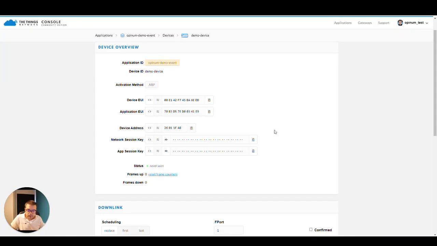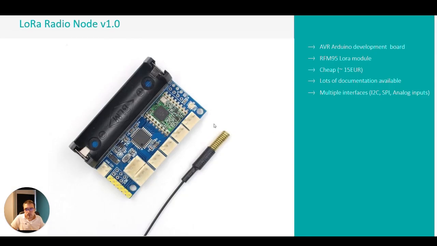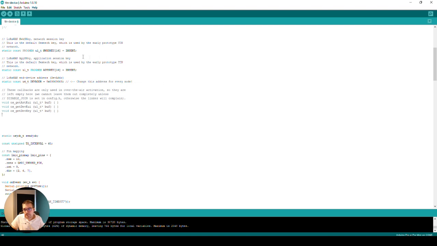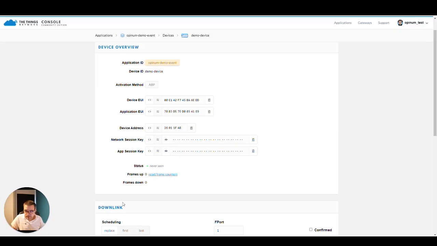As I explained earlier, the device that we are going to be using is a LoRa radio node v1.0. This is an AVR Arduino development board, which means that we can program it using Arduino. To do so, we can go to the Arduino IDE, and we have all of the information here that we need to insert in order to configure the different keys that the device is going to need to communicate with the Things Network. We have all those keys at our disposal right in the console.